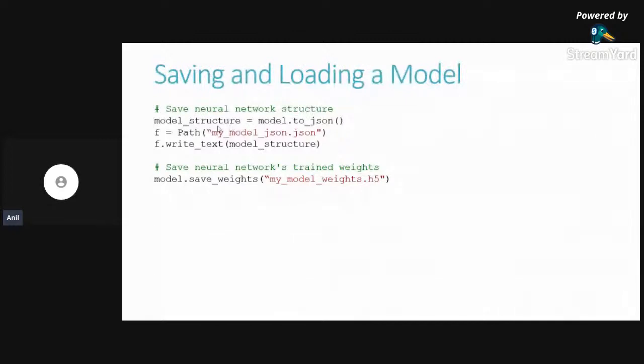Then Path is nothing but a Python package which will load this file, and we will use write_text to write the JSON file. We will also save the weights separately. This JSON model structure only contains the structure of the model, and the actual weights will be saved in the .h5 format, which is a compressed file. We will use model.save_weights and the file name.